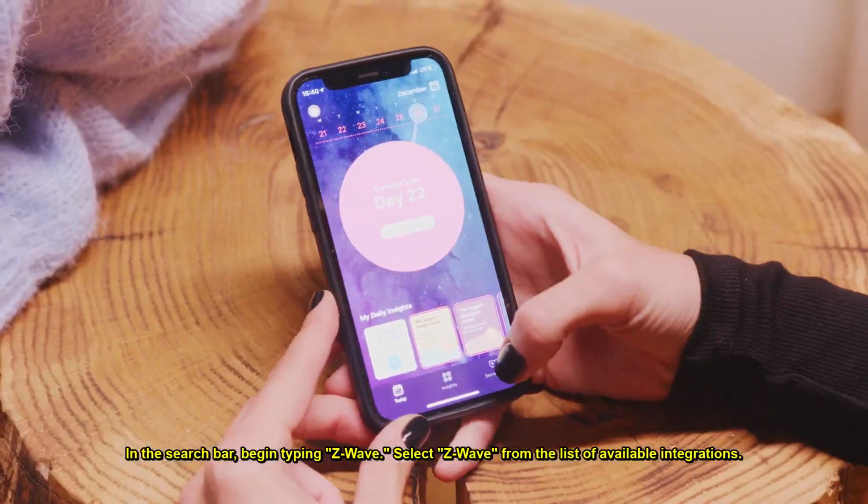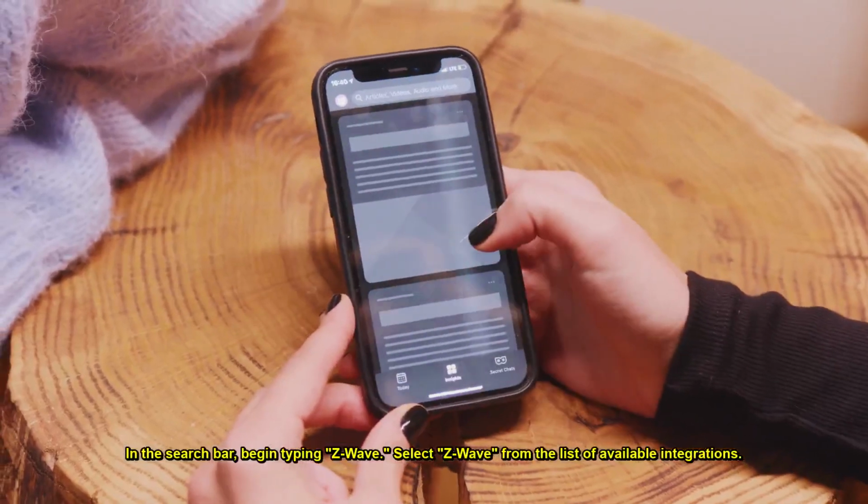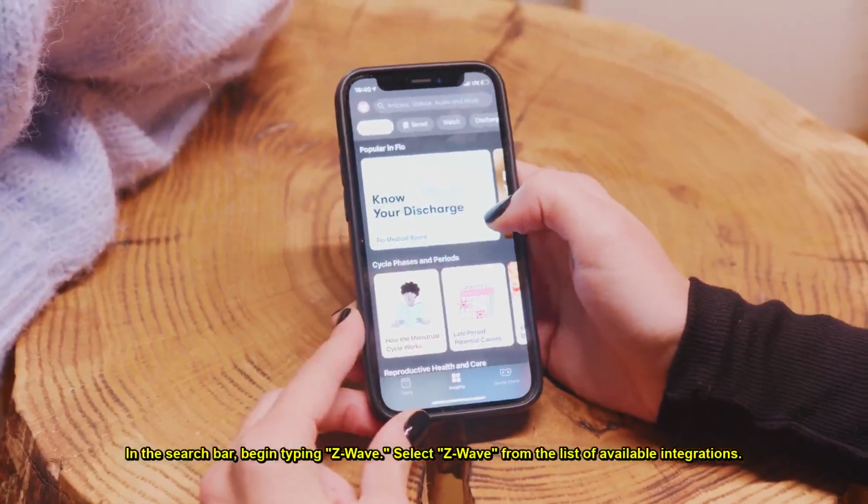In the search bar, begin typing Z-Wave. Select Z-Wave from the list of available integrations. Follow the on-screen prompts to proceed with the Z-Wave setup. This may involve installing necessary add-ons if prompted. Once the Z-Wave integration is activated, you can start pairing your devices.